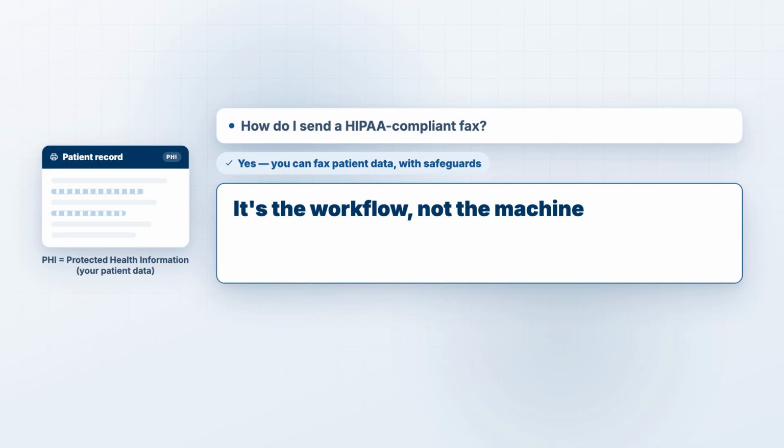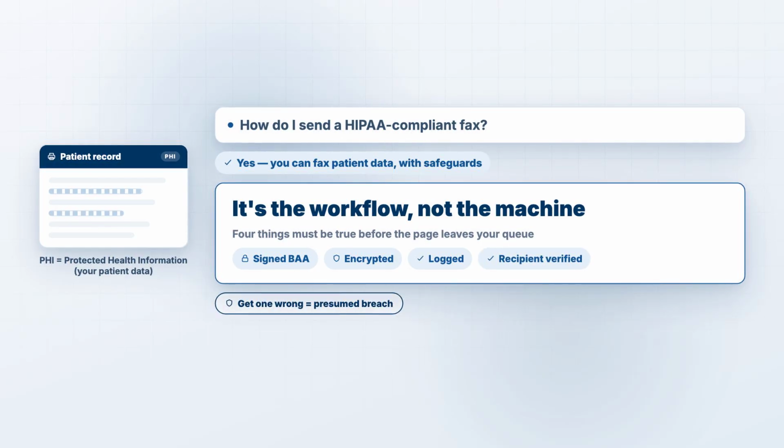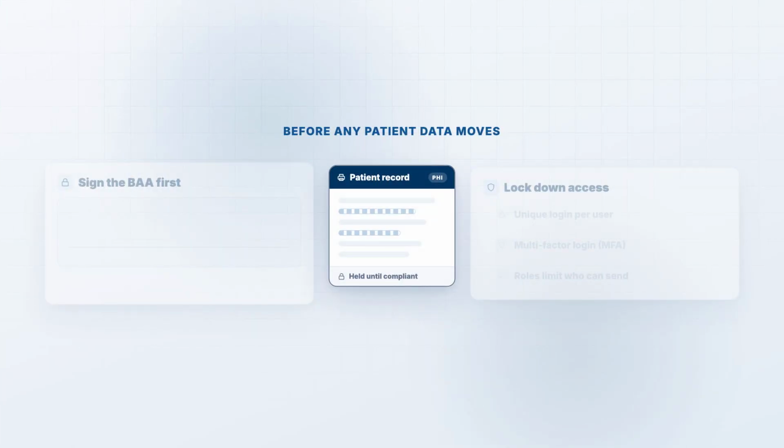Four things must be true before the page leaves your queue: a signed business associate agreement, an encrypted transmission, a log send, and a verified recipient. Get one wrong, and a routine fax becomes a presumed breach. But start before any PHI moves.